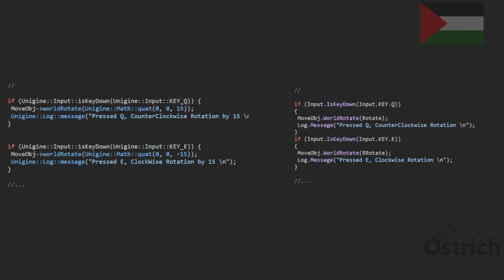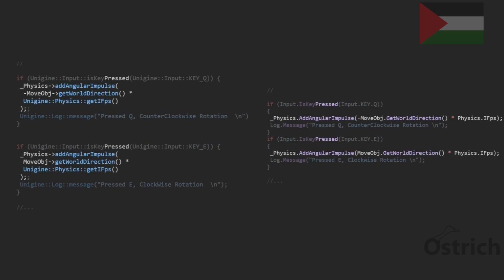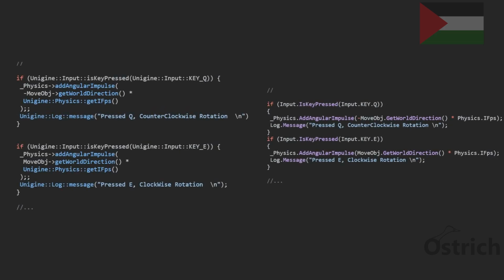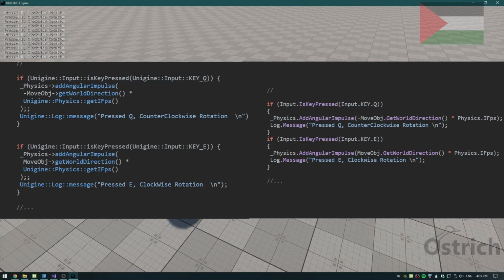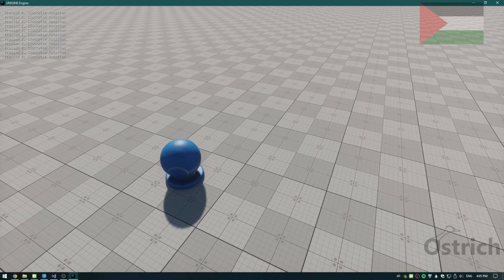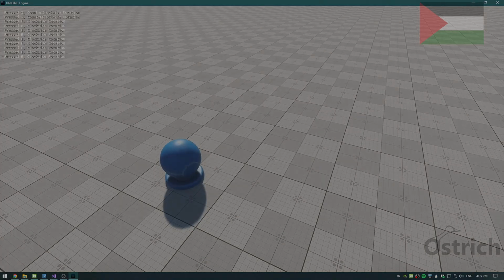So as for rotation, we're going to actually be using the angular impulse. And with the angular impulse, we're going to just use the world direction, which defaults to the Z axis. And then we just use negative and positive Z axis. So this moves it correctly in the Z axis, i.e. moving left and right. So this works perfectly fine.